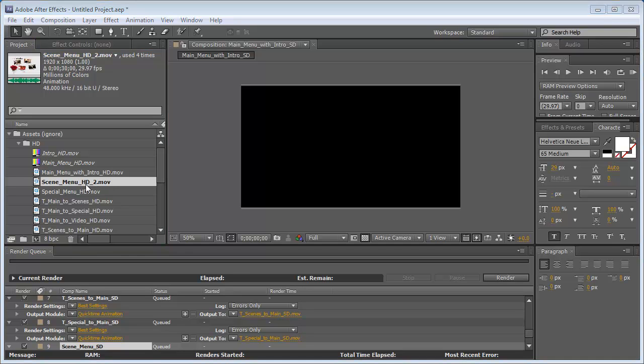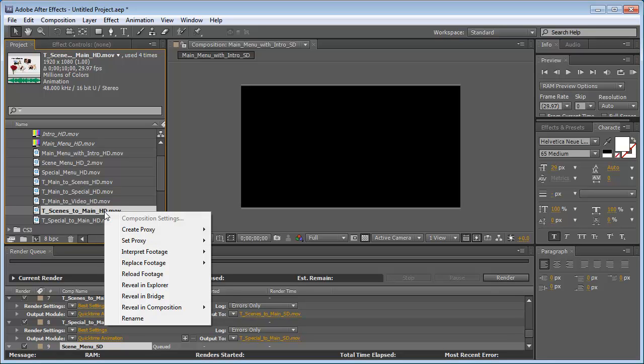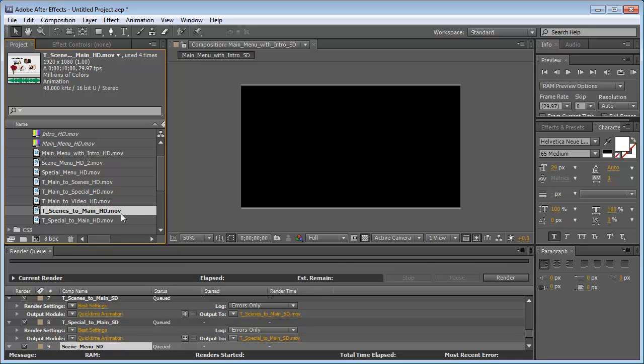With additional scene pages, you should also have additional transitions from those scene pages back to the main menu. So just go ahead and replace that transition asset as well. Right-click, replace footage with file, and select the additional transitions and render those out. And the reason why you don't have additional transitions from the main menu to those second or third pages of scene menus is that the main menu will only transition to the first page, whereas you can transition from any one of those additional scene pages back to the main menu.